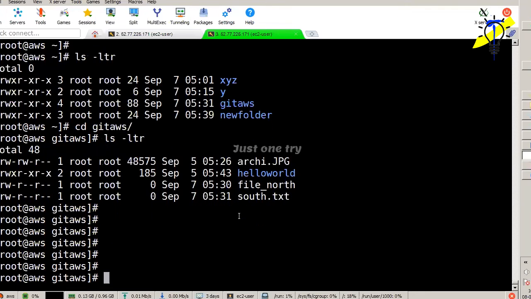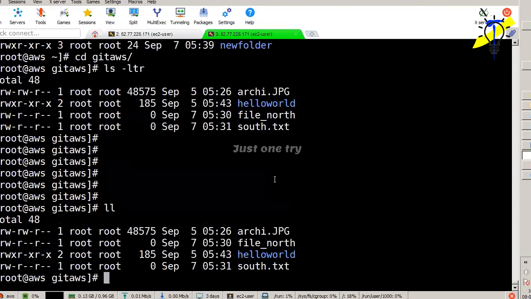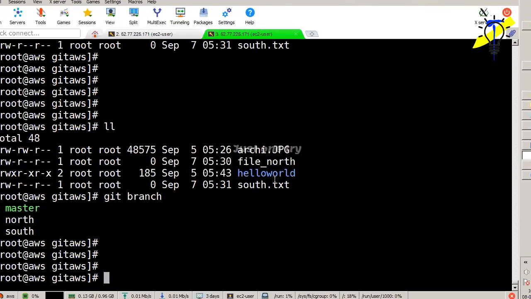Let me take an example with git. Okay, so let me try git branch. So master, north, south is right. So we can use git branch --set-upstream-to.